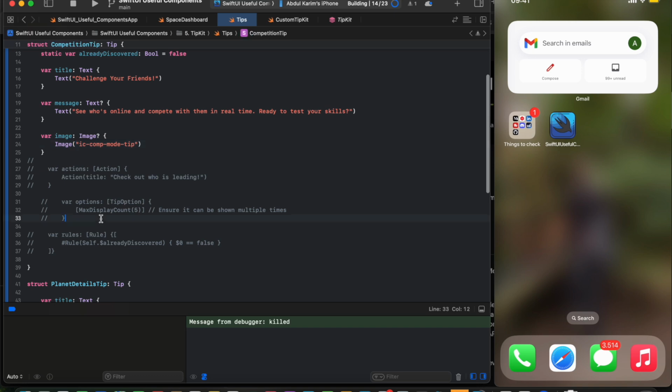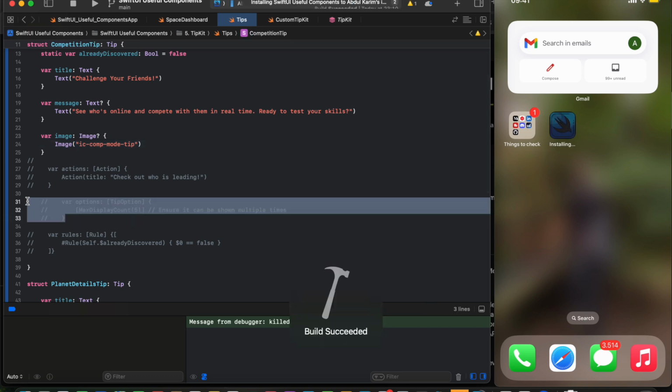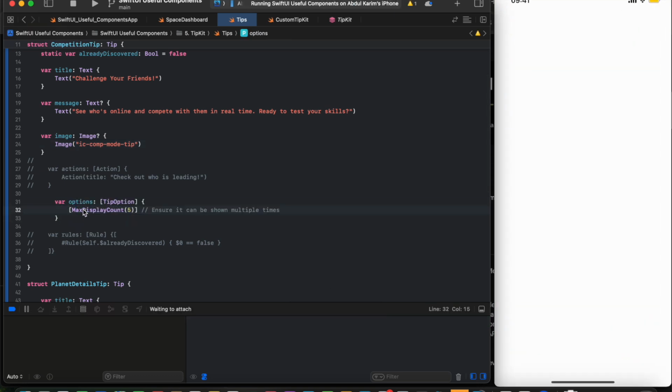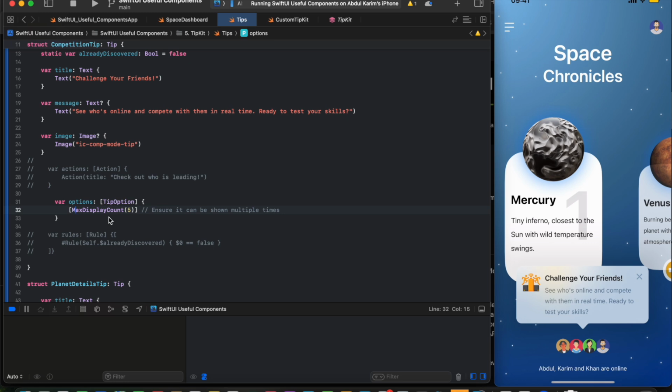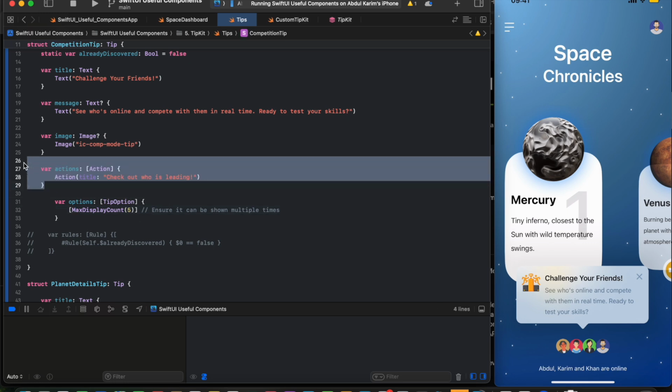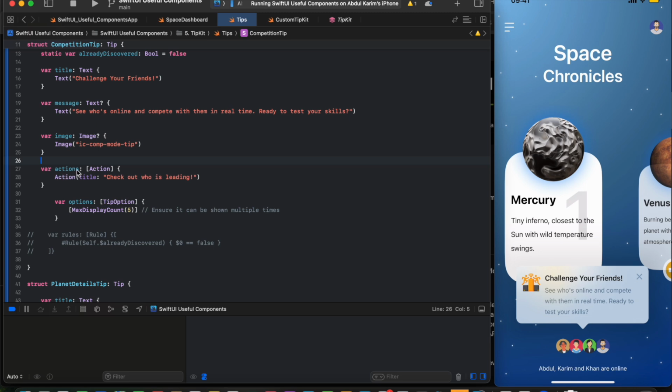Meanwhile it is running, let me introduce a few more properties. Here we have options. By adding options, it tells that the maximum display count can be 5. So it will appear 5 times for a user. After that it is not going to appear. Next, you can also add an action to it. And to add an action or a button, you simply need to add the actions property.